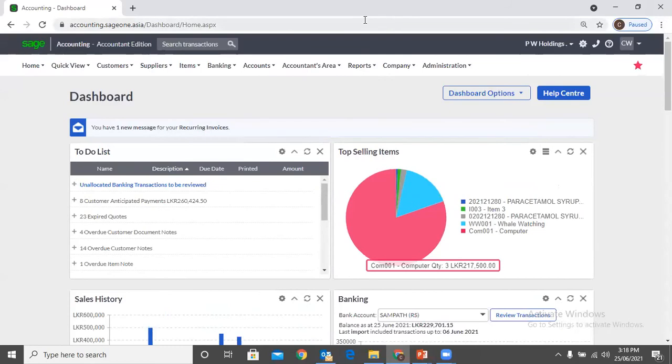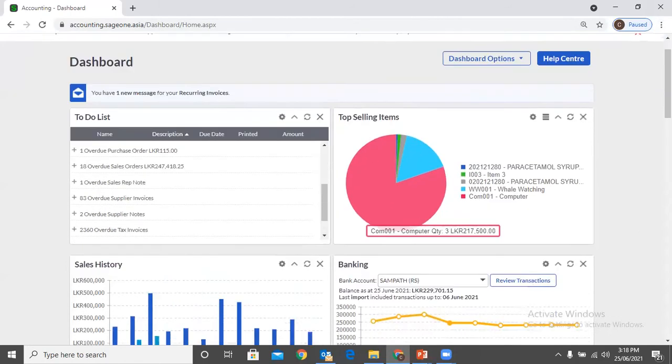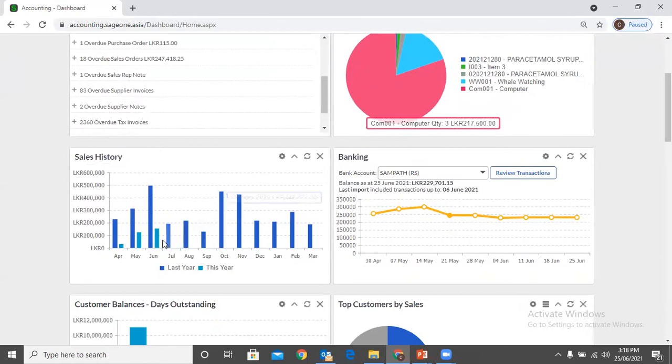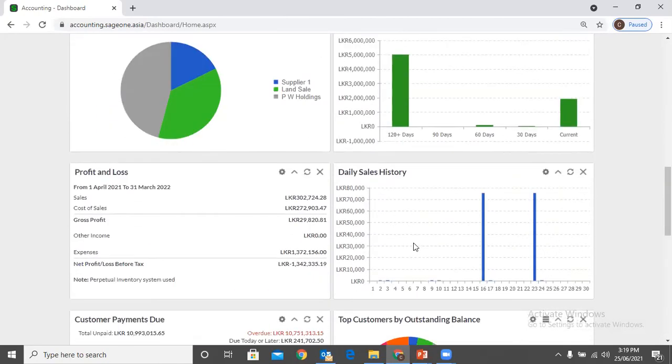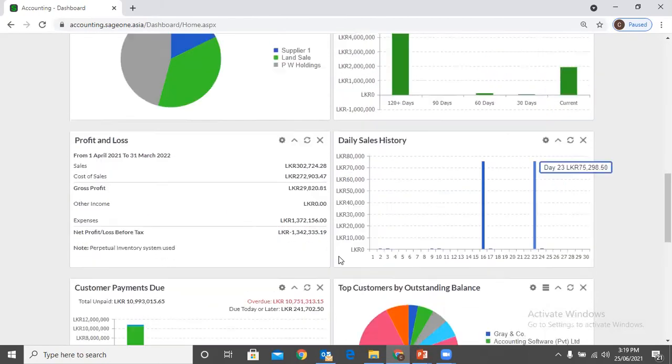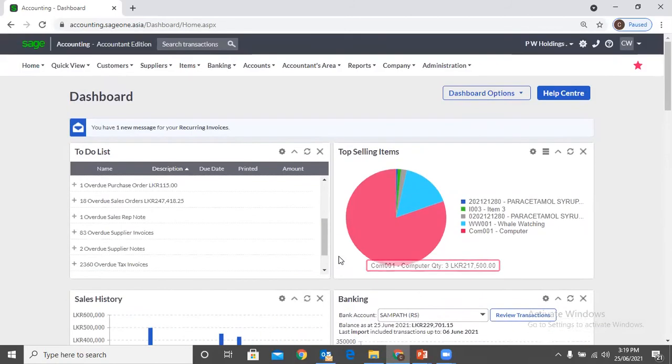Okay, this is the main dashboard of the software. I'll quickly go through this dashboard. Later we will discuss it in more detail. You can view your pending works, top selling items, and your sales history. You can compare current year sales versus previous year sales, then your bank balance movement, customer outstanding age analysis, customer sales, daily sales, like that. At once, you can get an idea about your company performance.